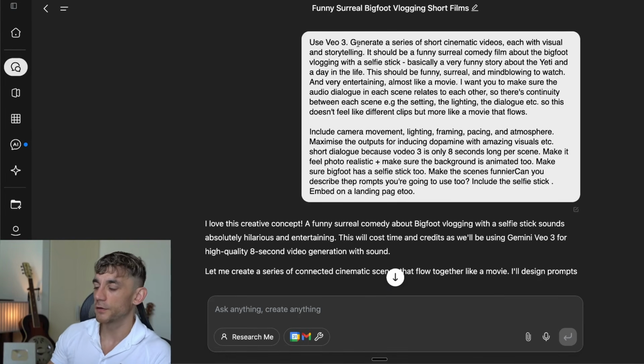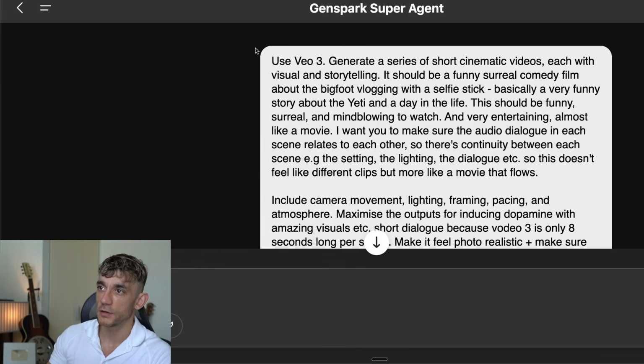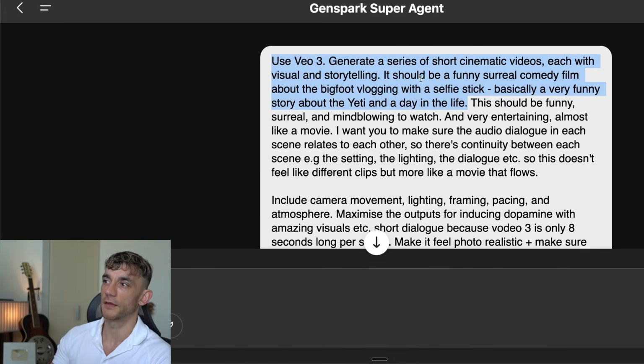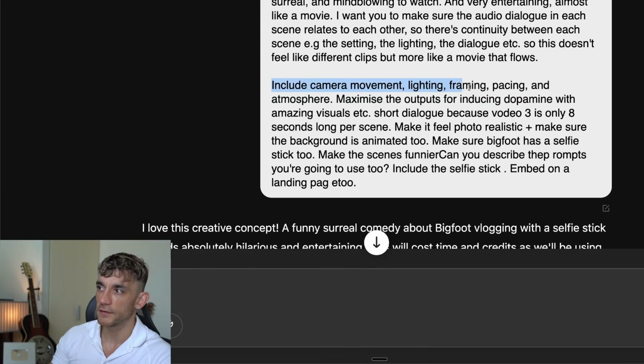So you can see here, inside GenSpark, which is an AI super agent, we've just said, use Veo 3, generate a series of short cinematic videos, each with visual and storytelling, should be funny, surreal comedy film about Bigfoot vlogging with a selfie stick. Basically a funny story about the Yeti and a day in the life, and entertaining. Include camera movement, lighting, framing, pacing, and atmosphere. Maximize the outputs for inducing dopamine with amazing visuals.